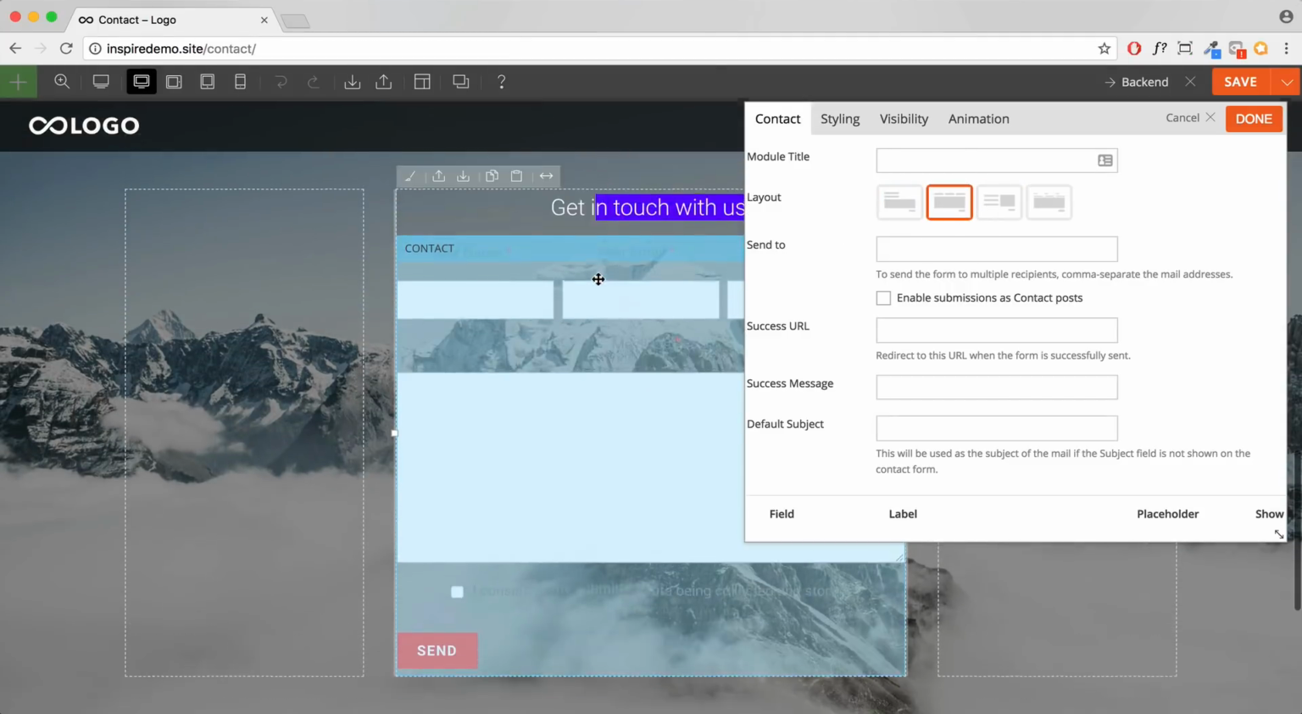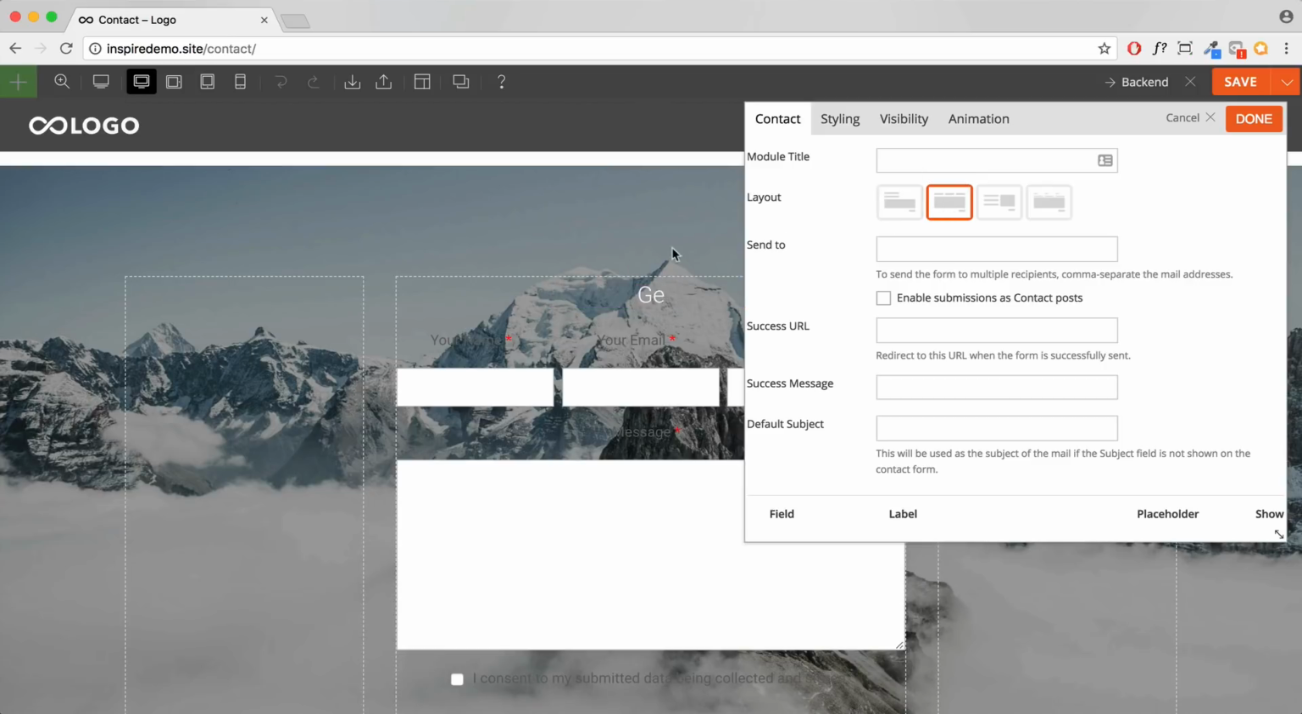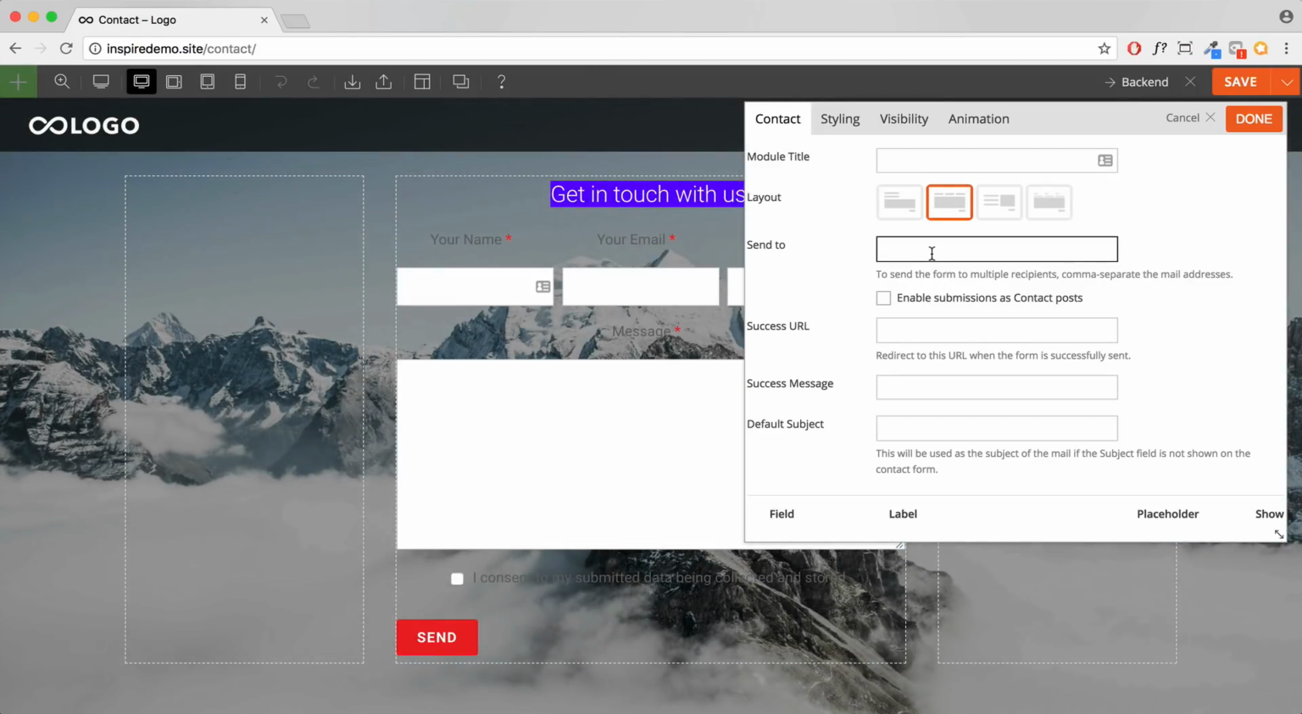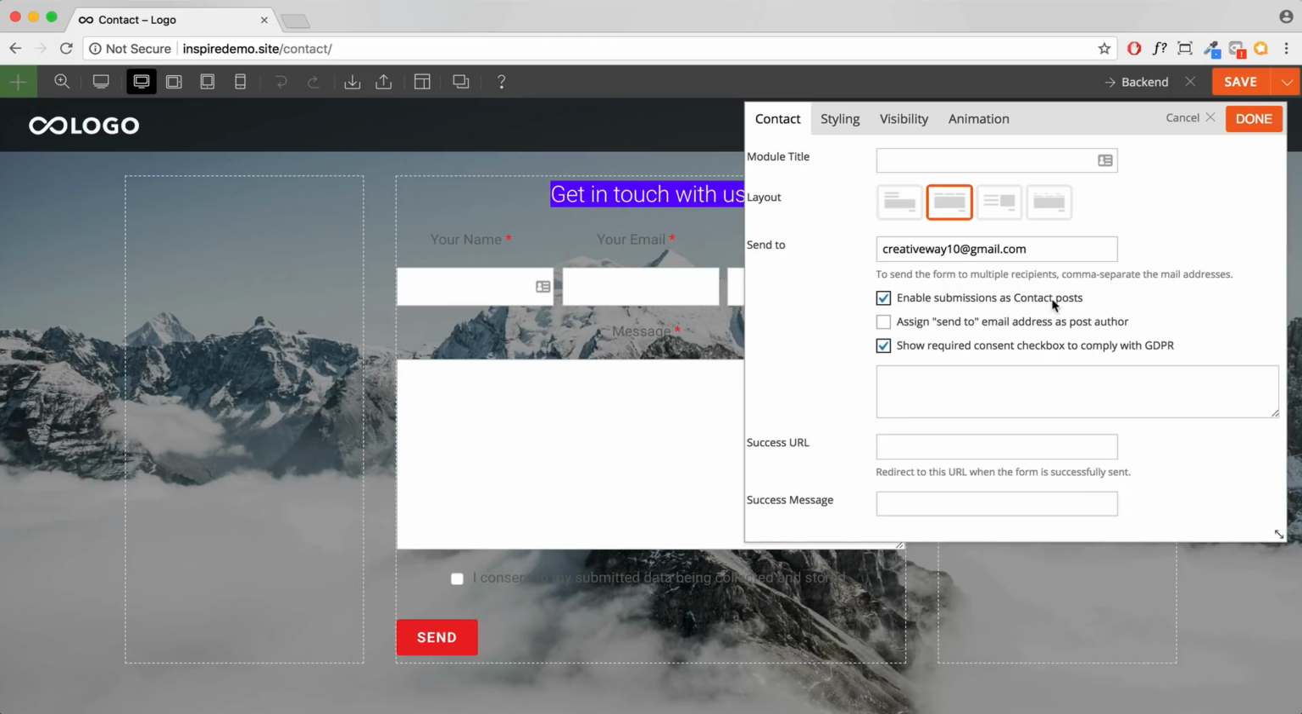So the difference here is you'll be able to select different layouts, which is really cool. For this specific one, I'm going to select style number 2 because I like it. It saves a lot of space here. For send to, you want to set this to your email, so people's messages will be delivered to the email that you put in here. Okay, so I'm going to click on enable submissions as contact posts. What that basically does is it'll save a copy on your WordPress website.